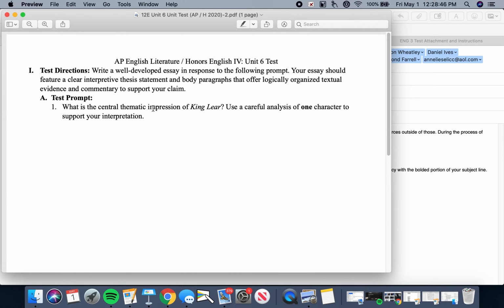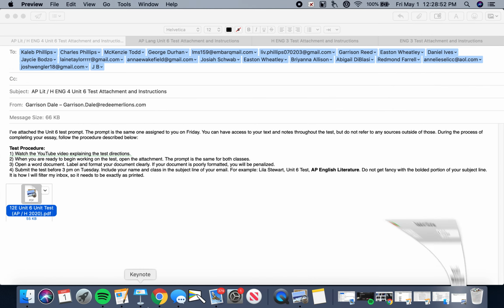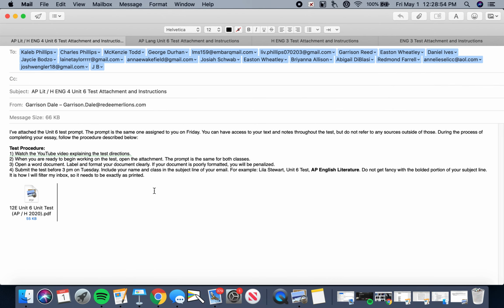It's very simple. What is the central thematic impression of King Lear? Use a careful analysis of one character to support your interpretation. You should have already known that that is what the test is going to be about. All right. Open a Word document. Label, format your document clearly. If your document's poorly formatted, according to my judgment, you're going to be penalized. Okay. I don't like poorly formatted things or sloppy things.